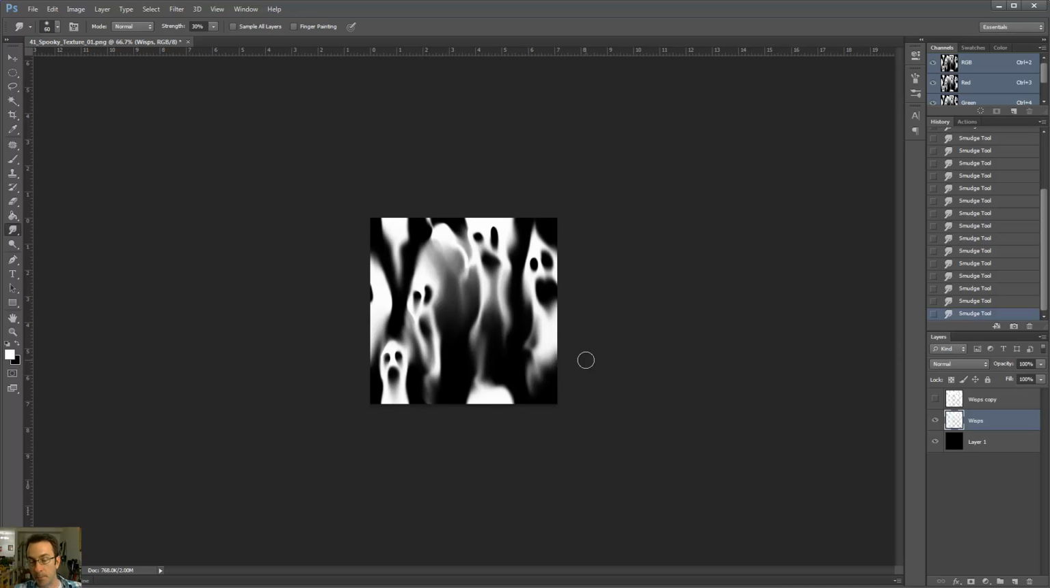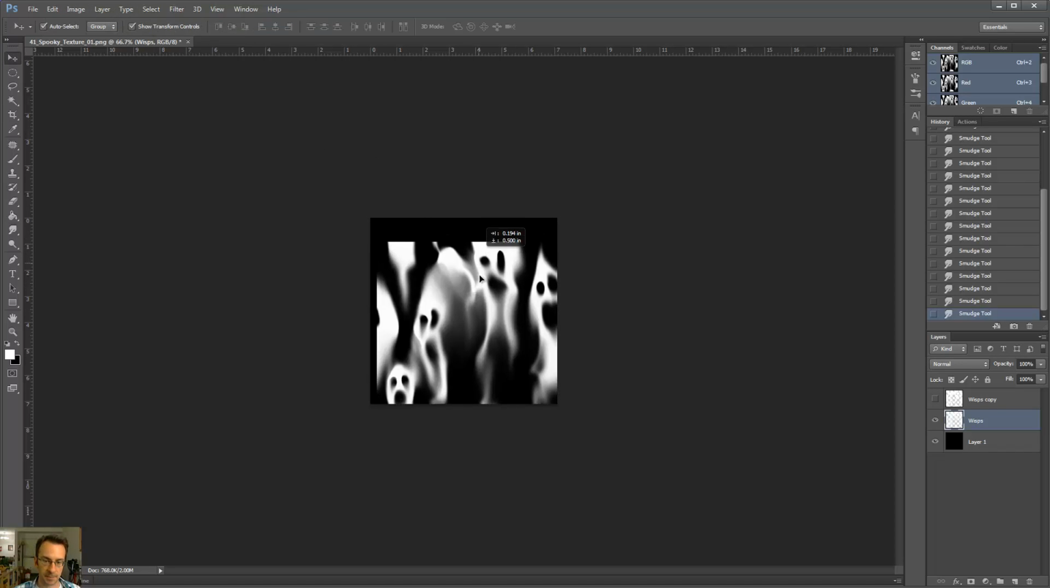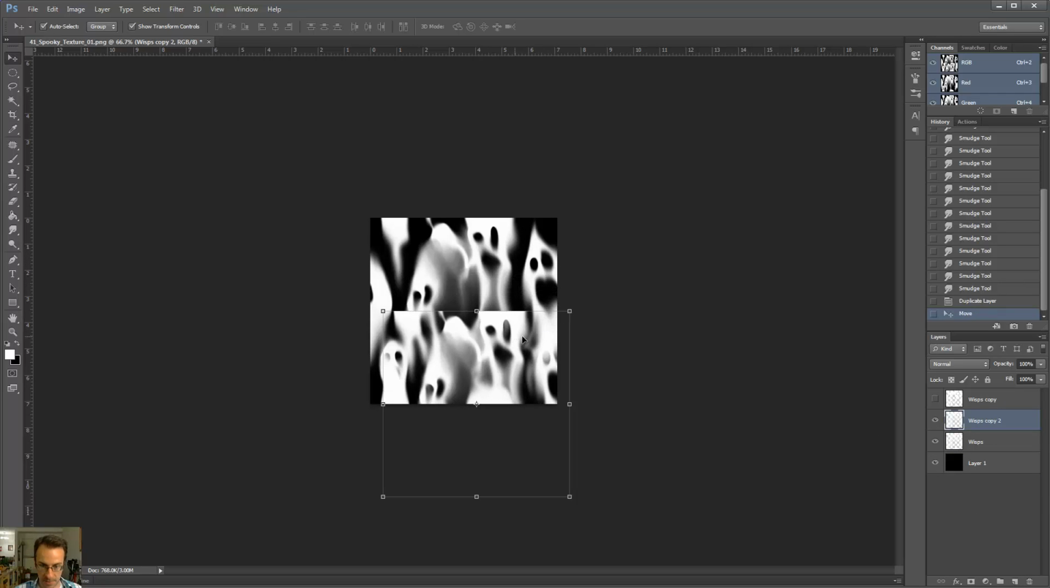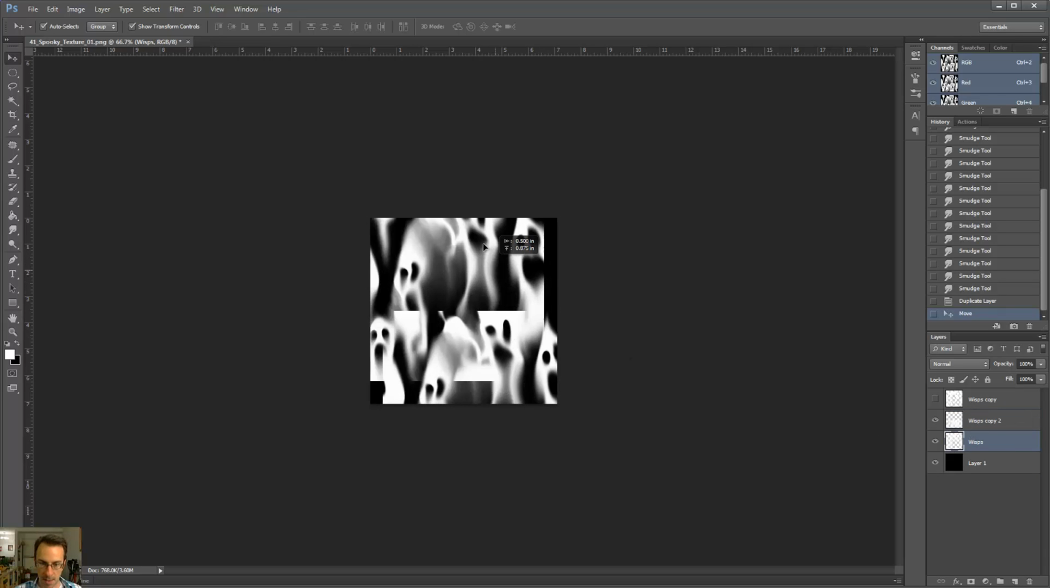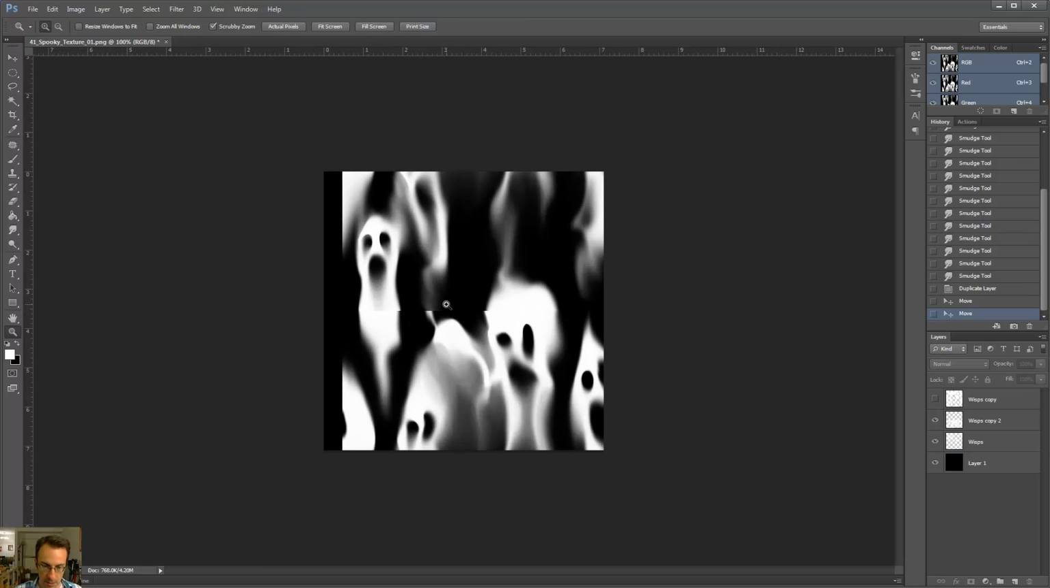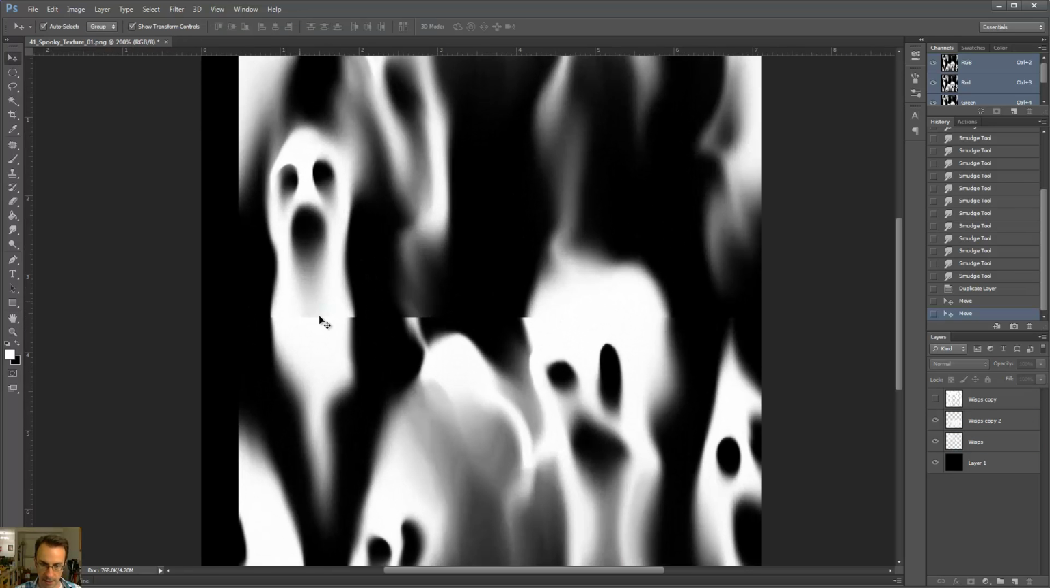I like it, but I have not delivered on my promise of making it tileable just yet, because as you see, if I were to duplicate the layer and move one of them down and move the other one up, and I tried to match them up, you'll see that they don't quite tile. They come close, but there's this obvious line where one ends and the other begins. So I got an edge.